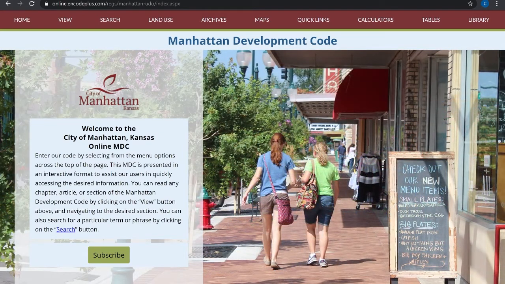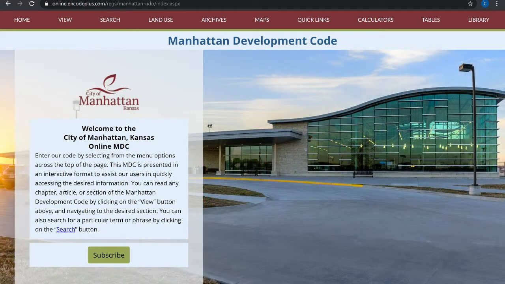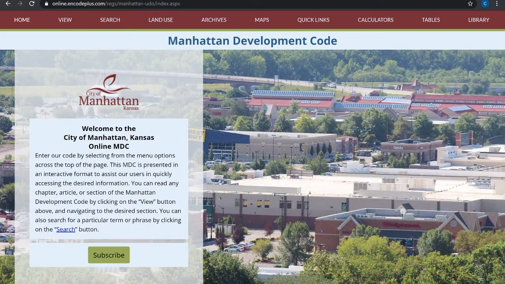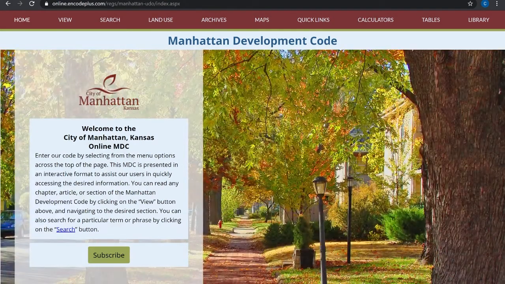Although the code is not completed and adopted yet, we're in the final version that we're excited to show to the public. And folks can go to this website to see the final drafted version. So to help with that, this video is a look at Encode Plus and gives some guidance on how to navigate to view the new Manhattan Development Code.